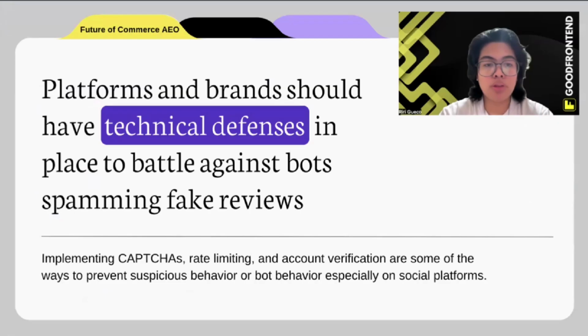For businesses, they should take care to put technical defenses in place to battle against these bots spamming fake reviews. We have existing solutions and techniques like CAPTCHAs, rate limiting, account verification that have helped lessen bot activity on various platforms, and we should continue doing so.